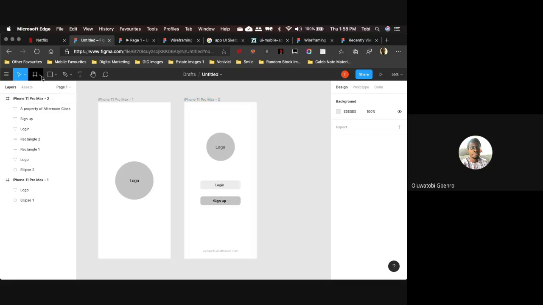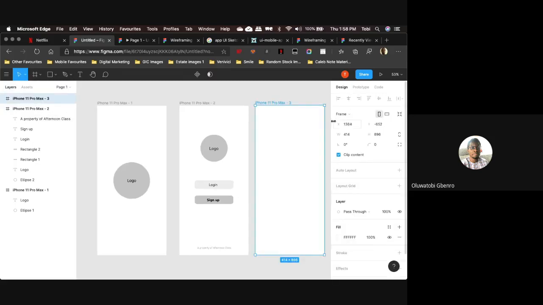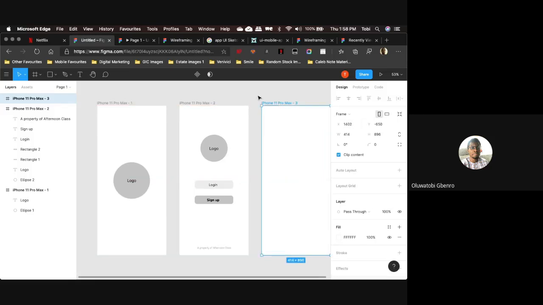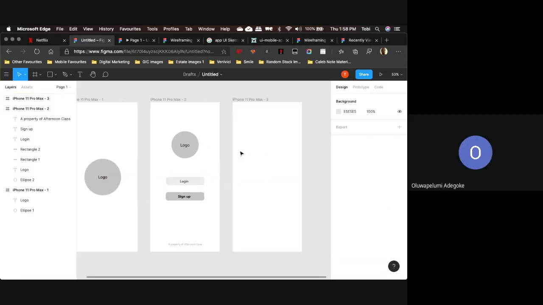Now instead of doing login and sign up, I'm just going to do one of them. I'm just going to do the login page next. So what do I do? I go to the hashtag section again. I click on frame. Then I click on another phone again. Can you see that another phone has appeared? Yes, sir.